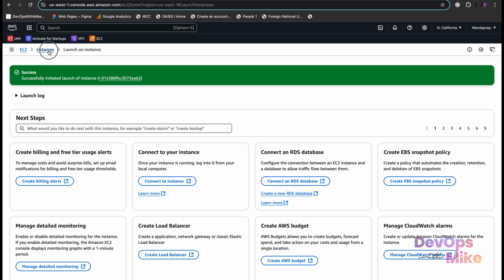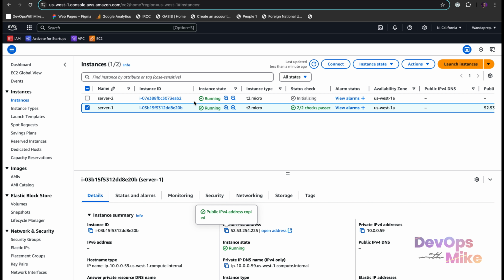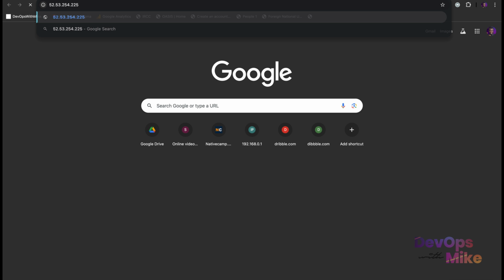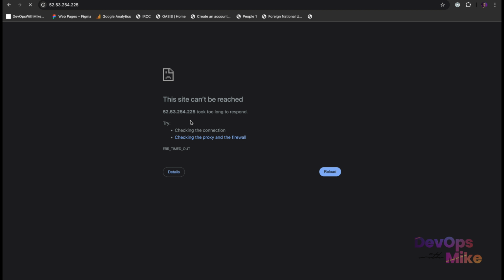So if you come to instances, you should have 2 servers. You have server 1. Let's refresh this. If you come to instances, you have 2 servers, server 1 and server 2. Server 1 is currently running, which is active. So system check has passed. So if I select server 1, copy the public IP of server 1 and paste in a new tab, I'll be able to access the website. So if I hit enter, I'll be able to access the website that has been created by server 1.